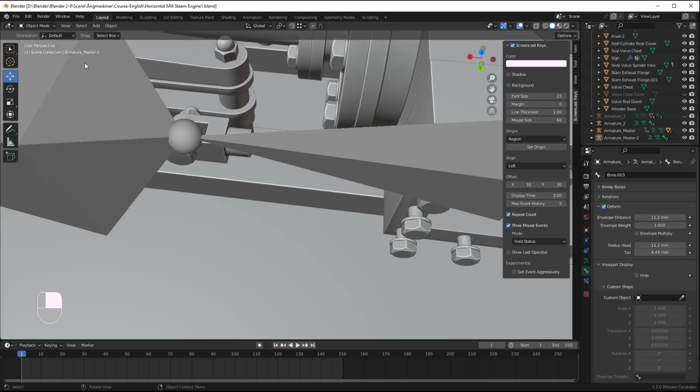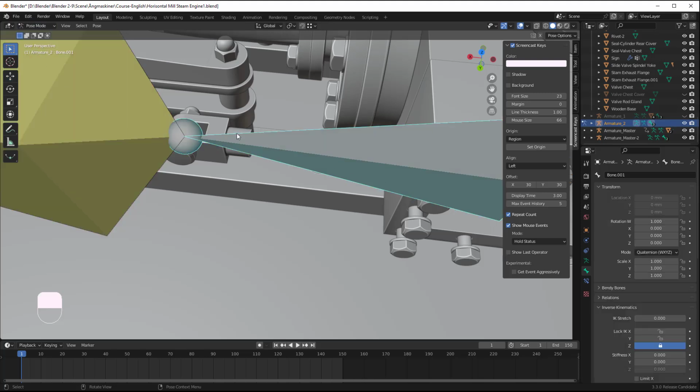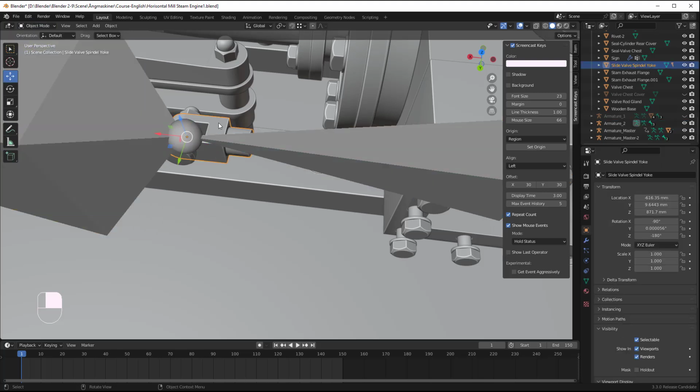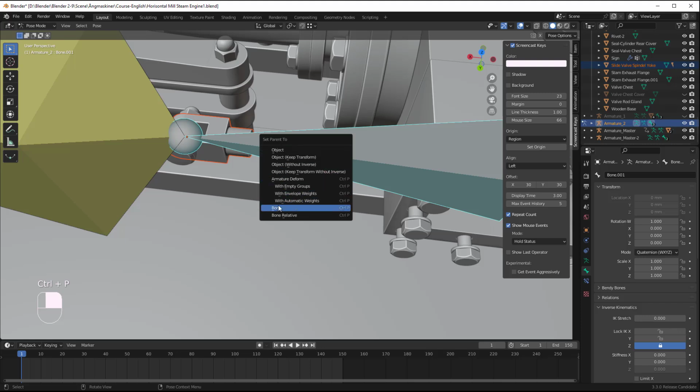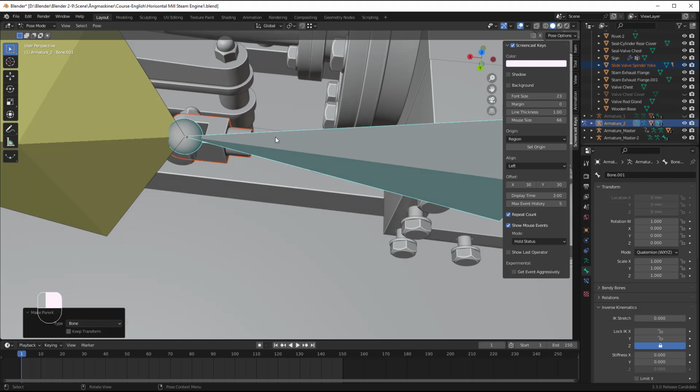Because we have unlock object modes, we can first select the armature, come up here to pose mode, like so, and then we can select the yoke and then shift select this bone, click so it turns to cyan blue color. So when it is selected, we press Ctrl P, parent to bone, like so.